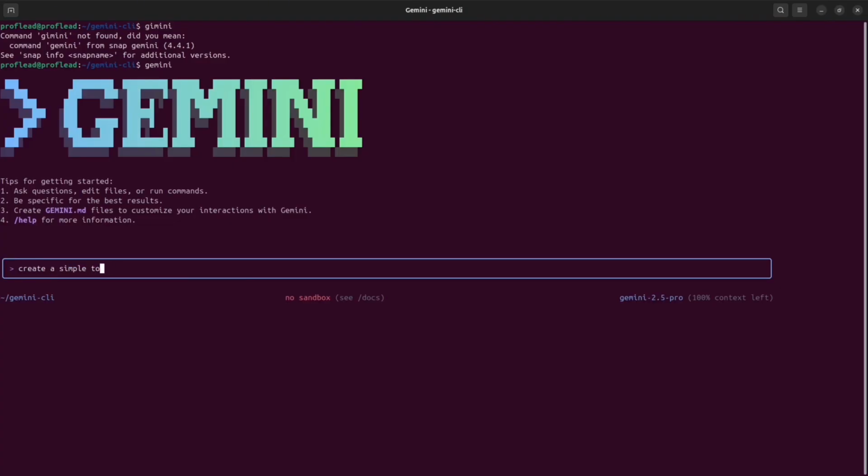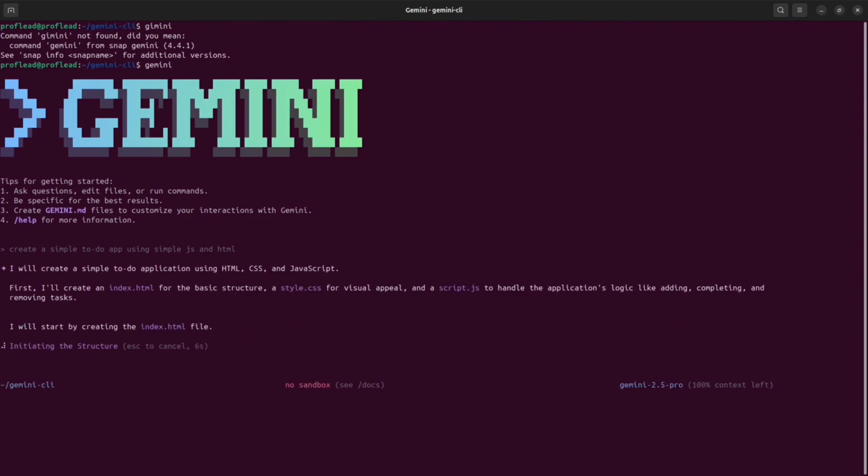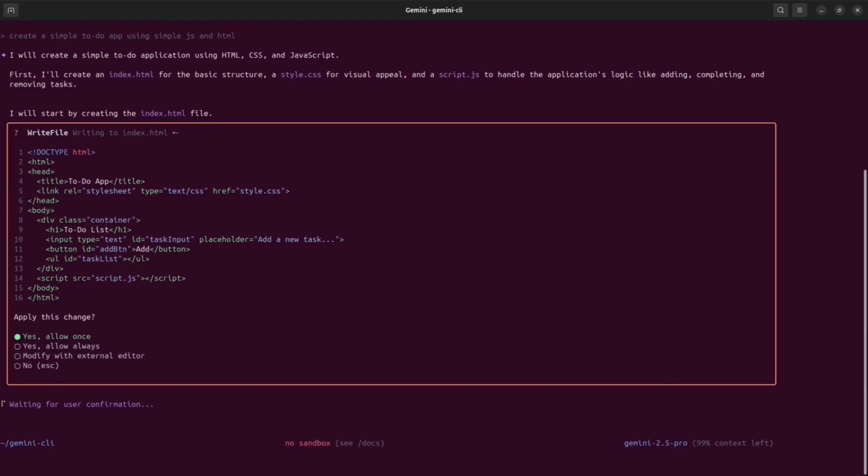I'm going to start from scratch. I will ask AI to create for me a simple to-do application using simple JS and HTML. And let's see if this AI agent can do the job. So as you could see, Gemini started doing the job, suggested the first file, and it asked me if I'm happy with this.